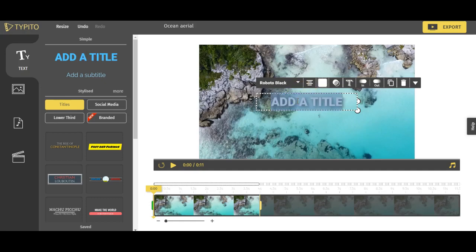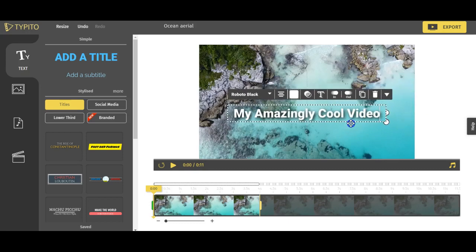So if we wanted to call this My Amazingly Cool Video, I know how to spell, there we go, My Amazingly Cool Video. And let's put this in the middle right here. This is a basic editor, as mentioned in the first video. So you're not going to have the ability to really change the size here.